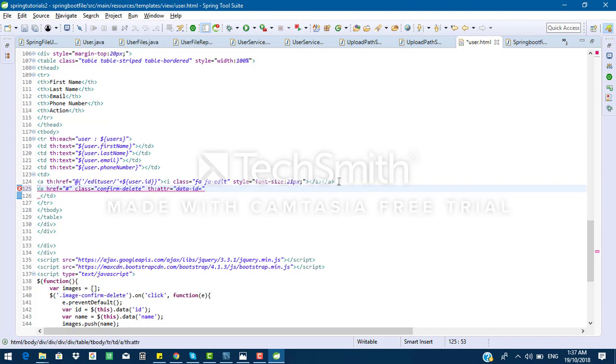Here I am passing user id, user.id, comma, next I am passing data-icon-name equal to user.firstName, user.lastName.